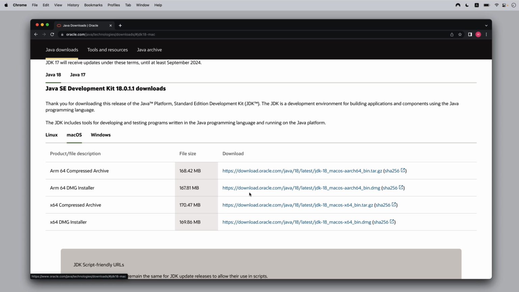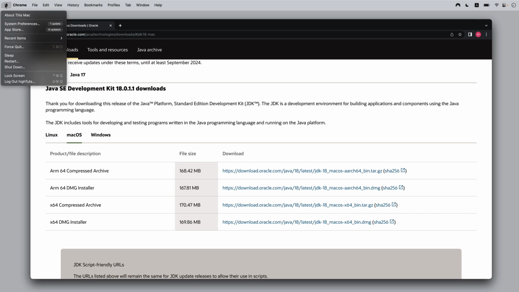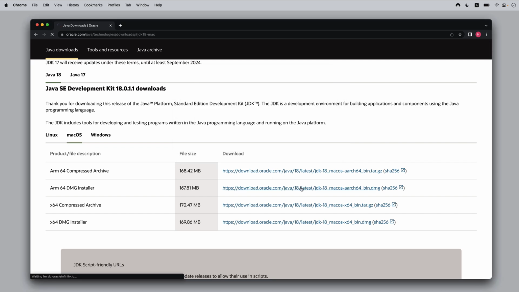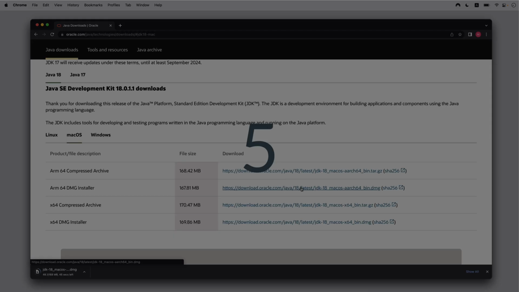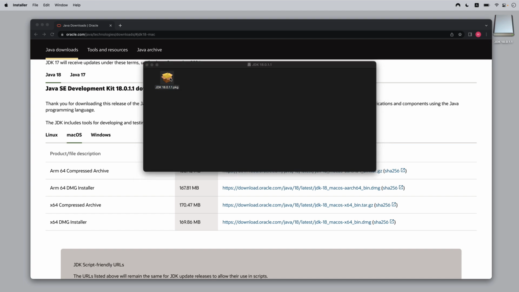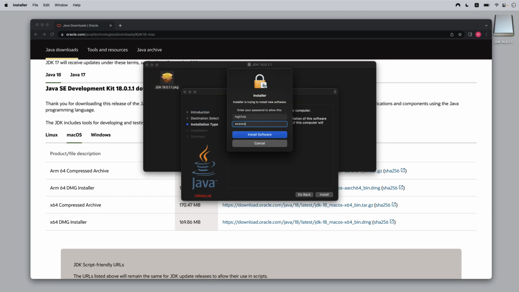In case you don't know your machine's processor model, at the top left corner, click on the Apple icon and open About This Mac. In the opened window, while the Overview tab is selected, here you can find your machine's processor model. As you can see, my MacBook has an Apple M1 Pro, so I download the ARM64 DMG installer version. The process of installation is similar to other programs. Just open it and complete the steps.